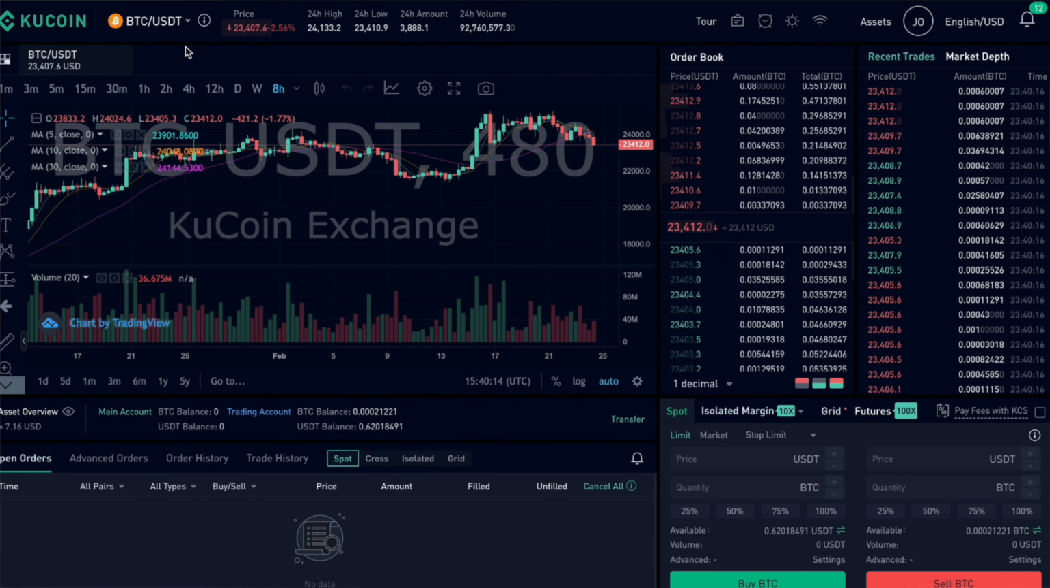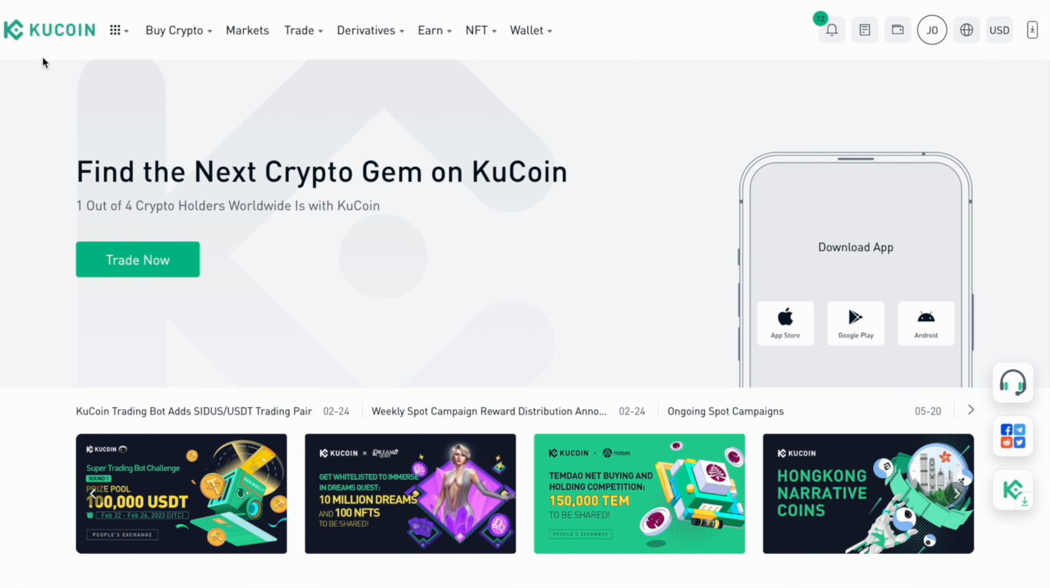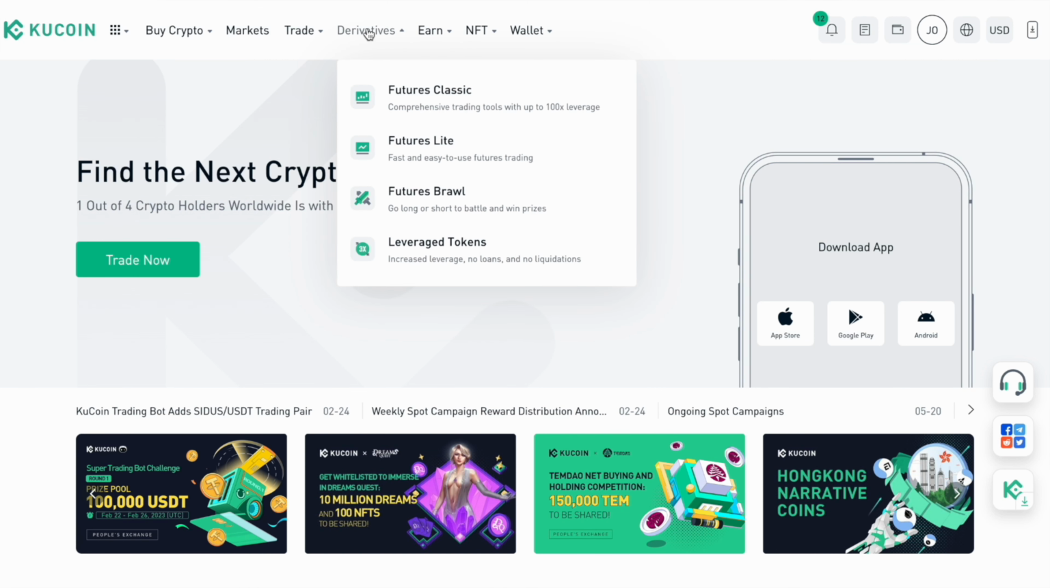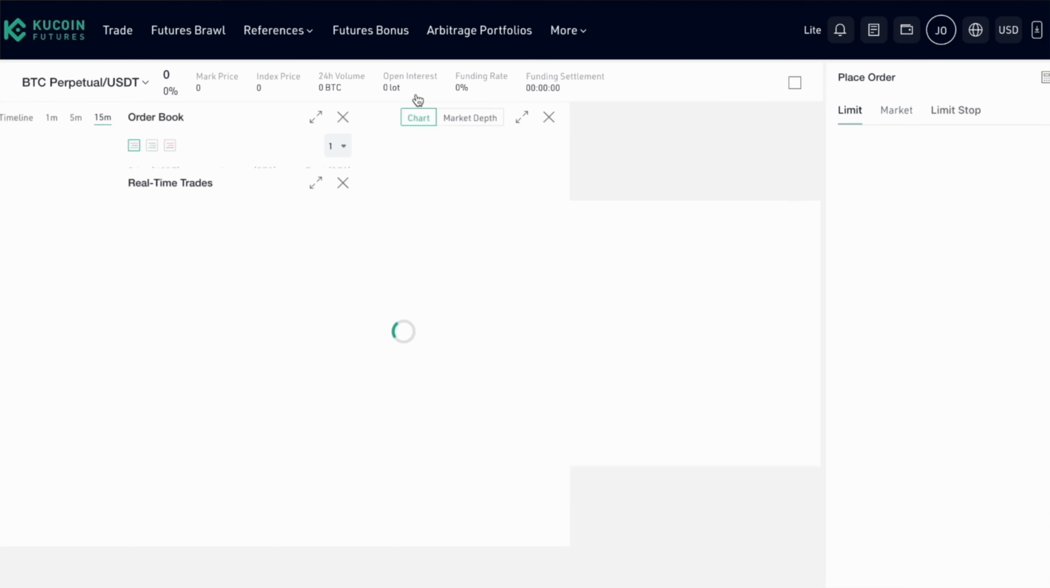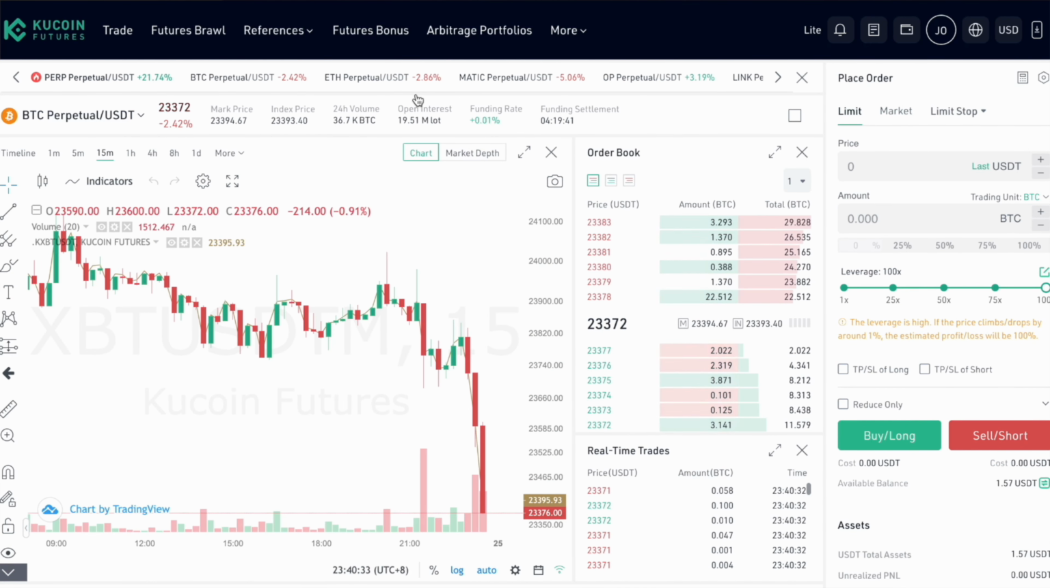In order to trade futures at KuCoin, we actually have to leave the trading window and go back to our account. Then we find the Derivatives tab on the upper navigation and select Futures Classic from it. This brings us to the following Futures Trading Terminal. It looks slightly different to the spot trading terminal, but is also pretty intuitive, and I'll guide you through it step by step.